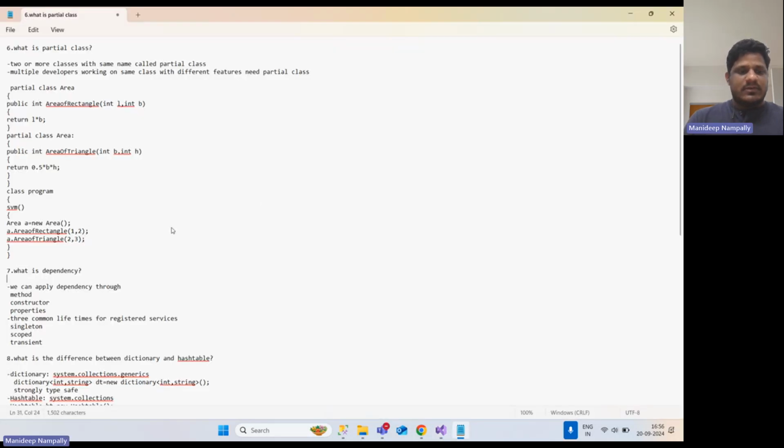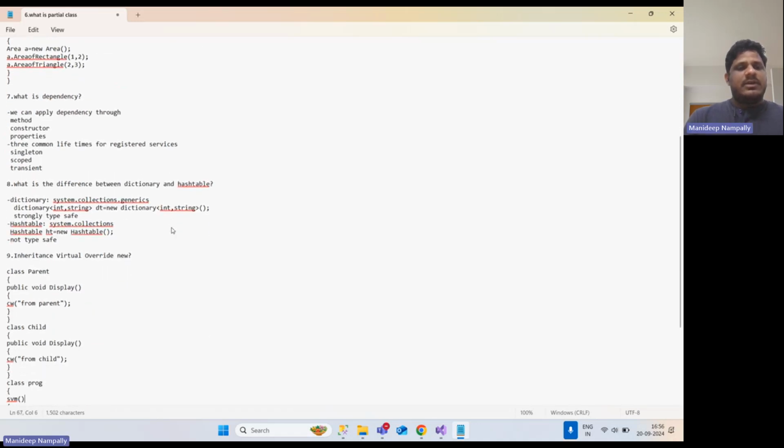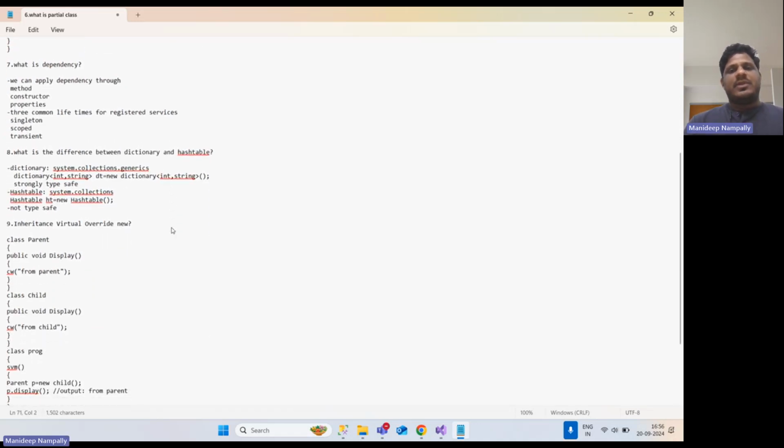So the next one is, what is dependency injection? Dependency injection is inevitable in every interview. It is a main important topic in C sharp. So how can we apply dependency injection in our project? We can apply it in three ways: through a method, through a constructor, and through properties.